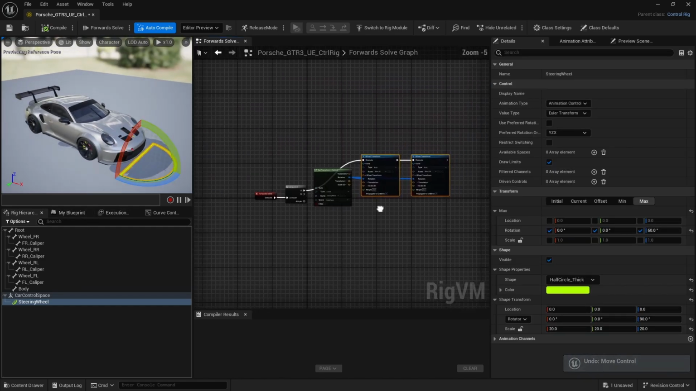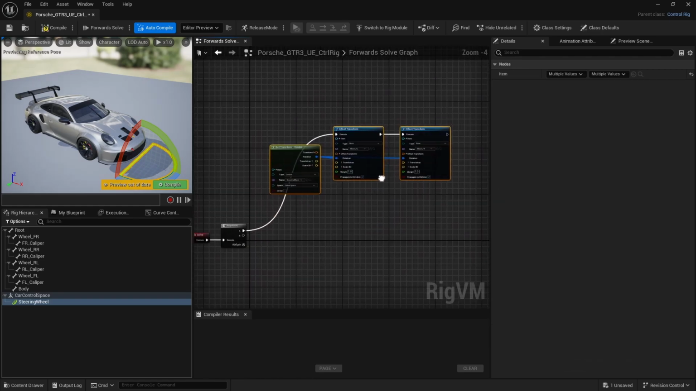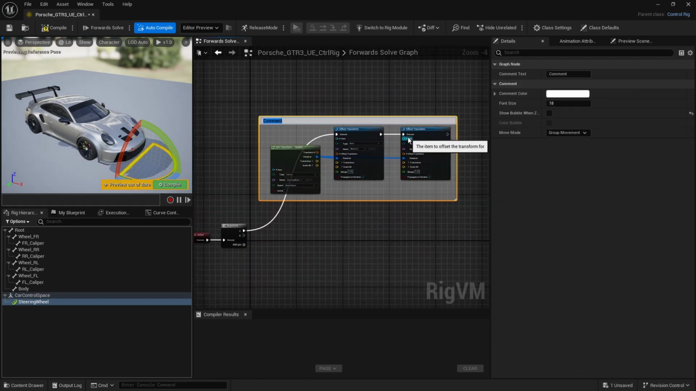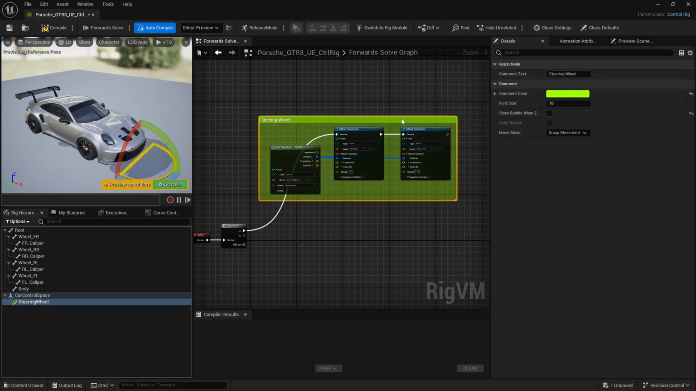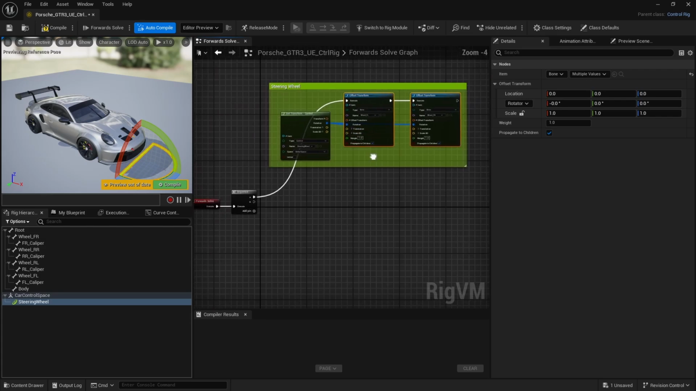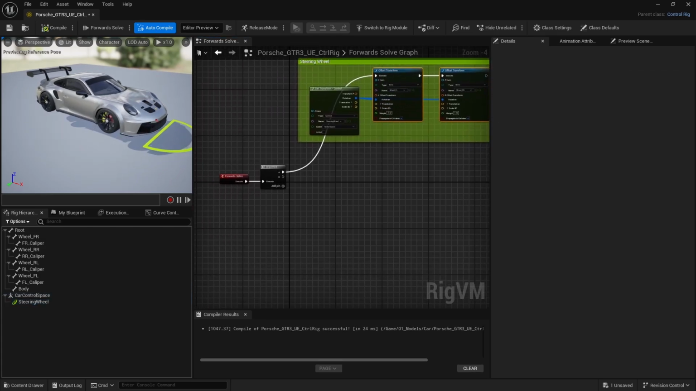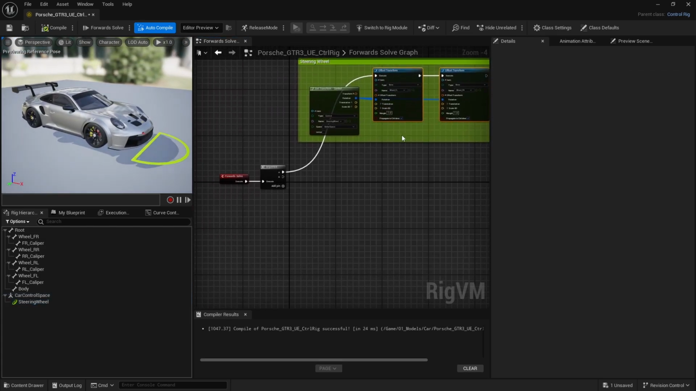Now we can select all of them, press Shift to comment, and I'm going to call this steering wheel. Awesome. I'm changing this to green, so at least it's colorful and fancy. Okay, cool. So now we've done one section of this specific control rig.